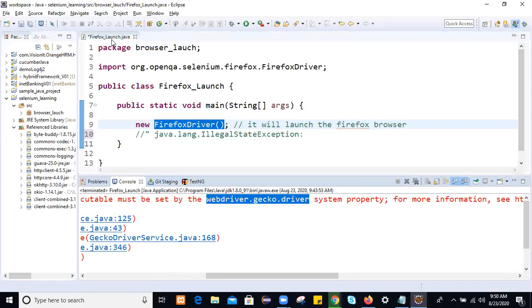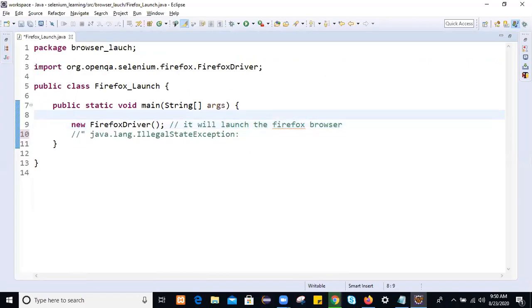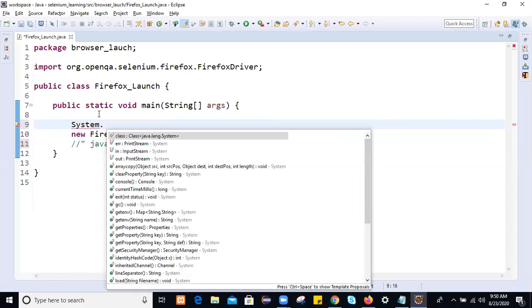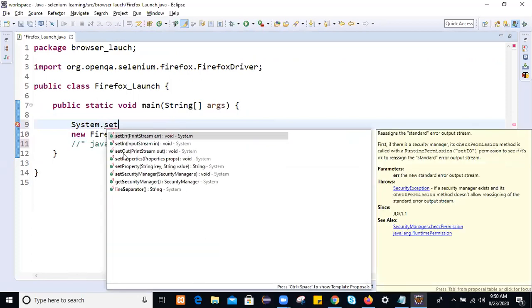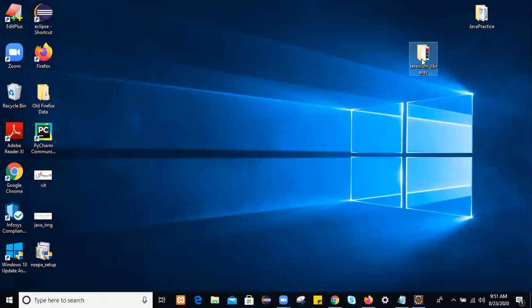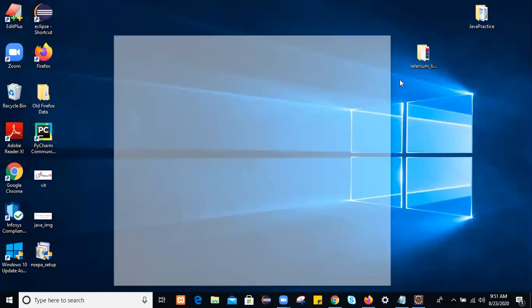So how do we set the system variable path for a third-party browser and bind the browser plugin? Just use System, a predefined class. The System class has a predefined method, System.setProperty. You can set this property in the form of a key-value pair at runtime. You use webdriver.gecko.driver and specify exactly where the driver path is. We downloaded the driver exe in this location.